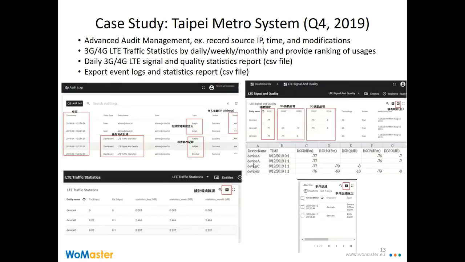And then we provide some advanced OTA features for the Taipei Metro system, like advanced audit management. For example, we record all managed IPs, the source IP address, and also a timestamp for the audit logs. All modifications are recorded. We also support 3G, 4G, and LTE traffic statistics daily, weekly, and monthly to provide a ranking of usage. You can see here the ranking of usage traffic.